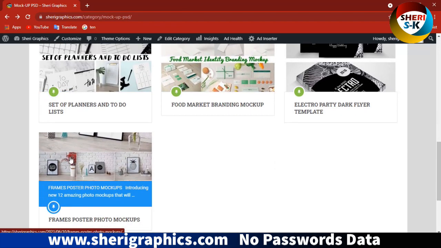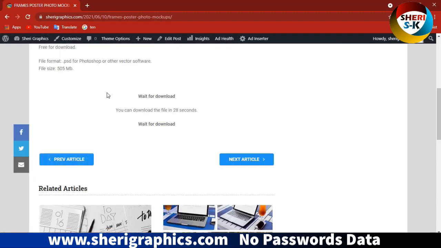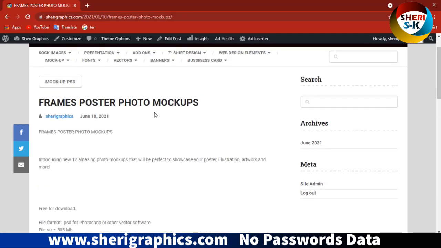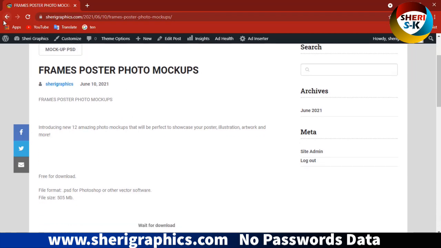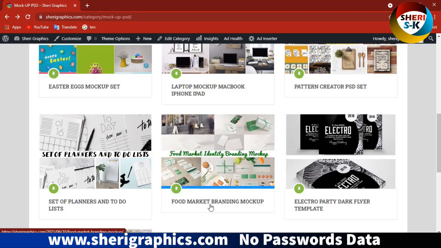Amazing. Here is, you click on here for frames, poster, photo mockup, click here and you see in the file size is 505 MB and you still wait 30 seconds here. These files are for Photoshop CC 2018 or CC plus, anyone.